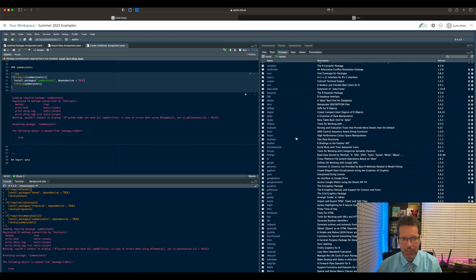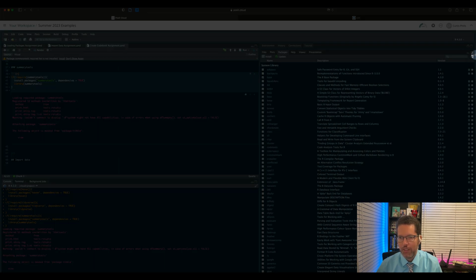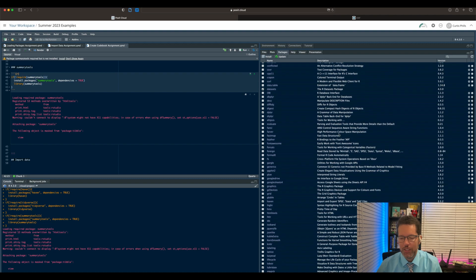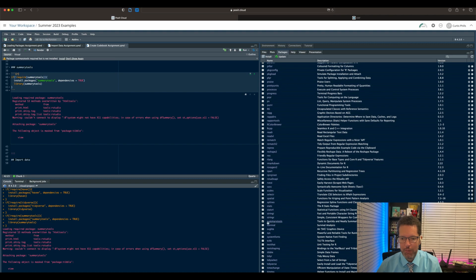I'm not seeing our friend summarytools, although it does look like it's there. Maybe I'll press refresh over here. That's often very useful if you don't see the package after you think you've loaded it. And here it is now, summarytools with a check mark. It's tools to quickly and neatly summarize data. So let's write that here.